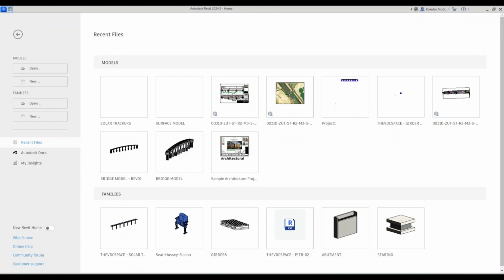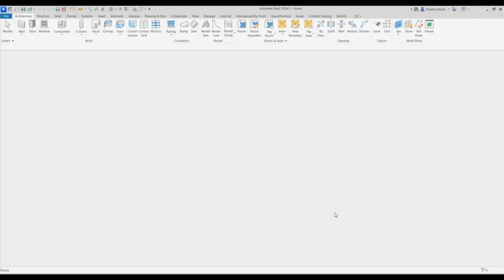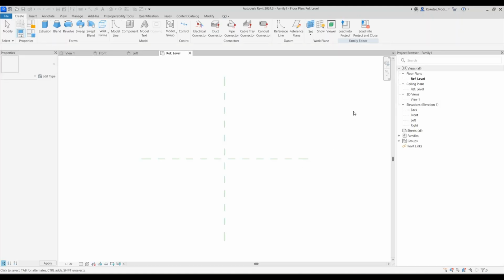First things first, we generate families like I have taught you guys. We're going to start with the base. Let's go to family, new, and we're going to go with metric generic model and say open. The way we model our families, we have to make it smart enough in terms of how we choose our insertion point, because we're going to use Dynamo to assemble everything.